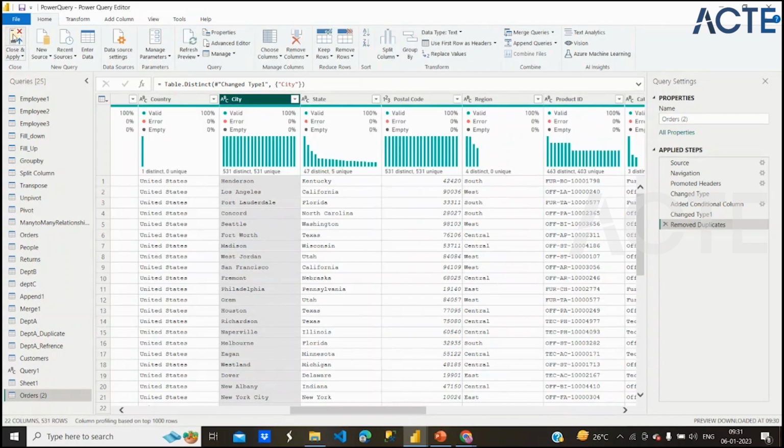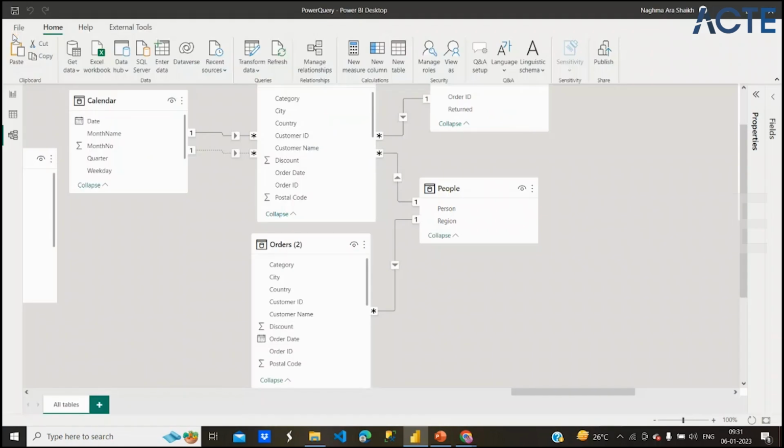Now close and apply. So this is called the shared dimension, which is city. And now you can see if I connect city with city, what happened with Power BI?